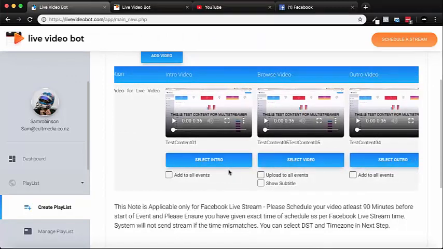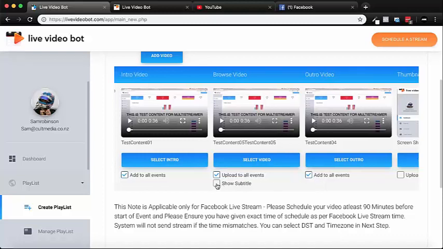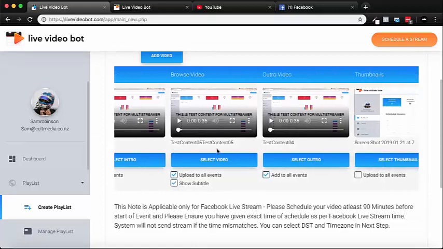Okay, so I can add this to all the events, upload it all, and what you can do as well is you can show subtitles during a live broadcast. Because this is using pre-recorded content, Live Video Bot will pick up the voice and translate it into subtitles, which you can then put over the video. So when it's going out live, it'll show subtitles. That's because a large number of people watching live do not actually have the sound on their phone. So we can show subtitles if we want subtitles as well.